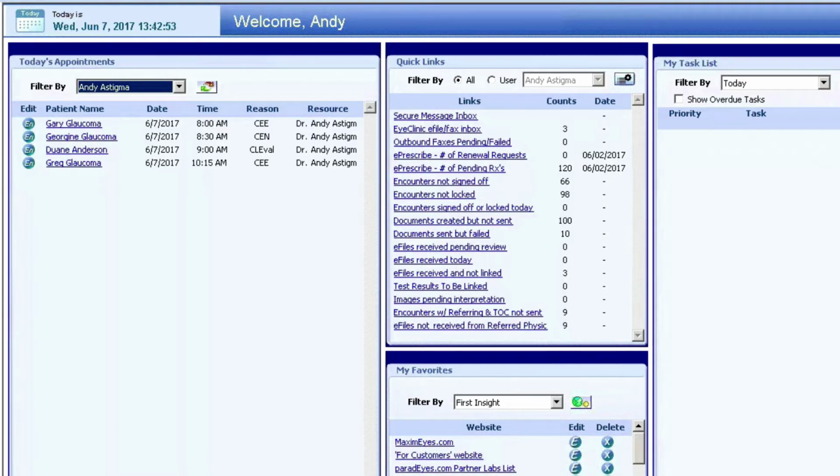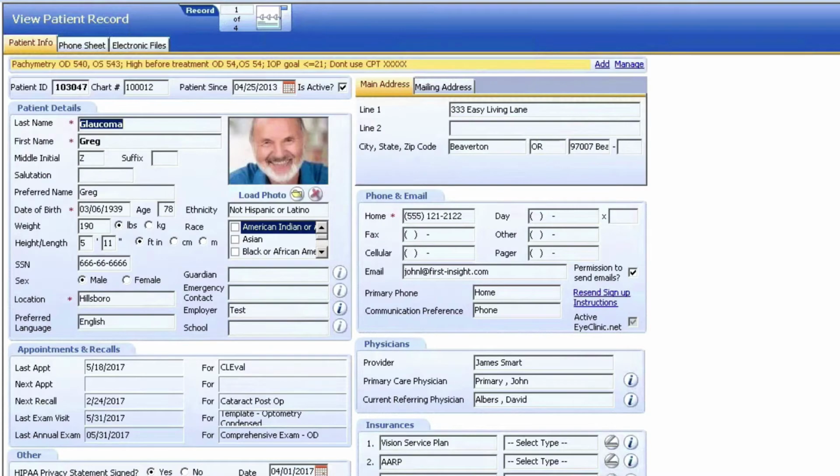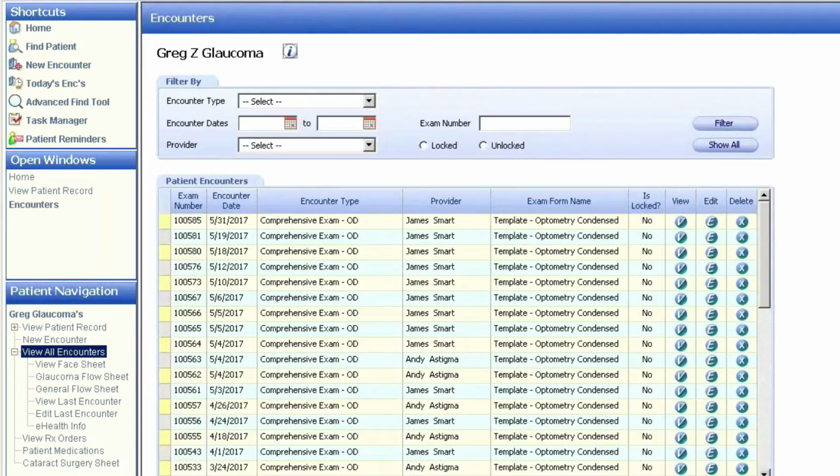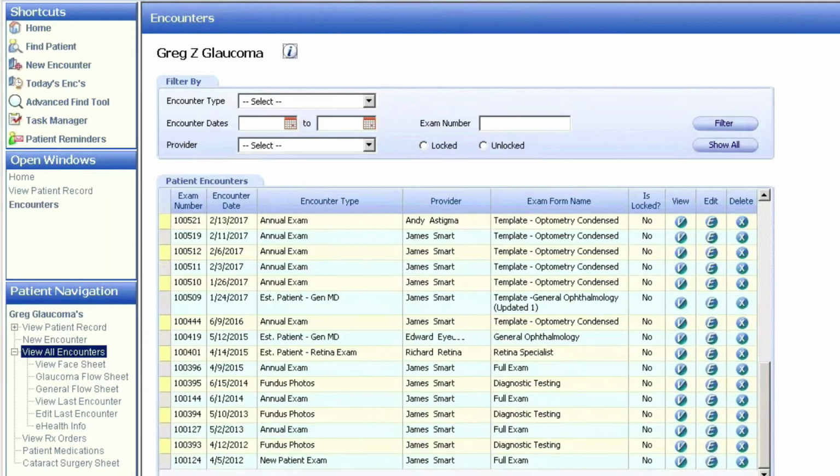All of MaximEyes EHR is focused on a click reduction feature to help you get to where you need to go as quick as possible. When I'm ready to start an encounter and I want to view my patient's information, I click on their name. It pulls up all of the patient demographics, and then over on the left-hand side, I have multiple options. I can click on View All Encounters, and it shows me a list of all of this patient's encounters.